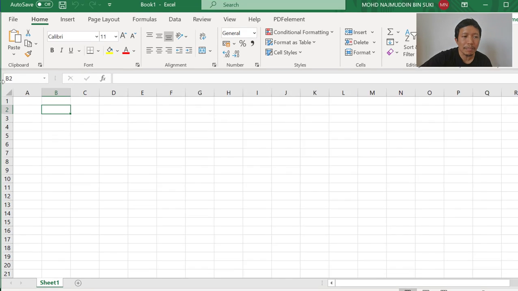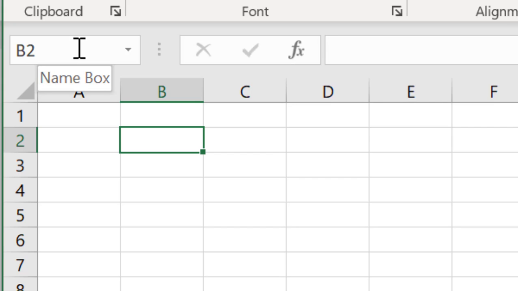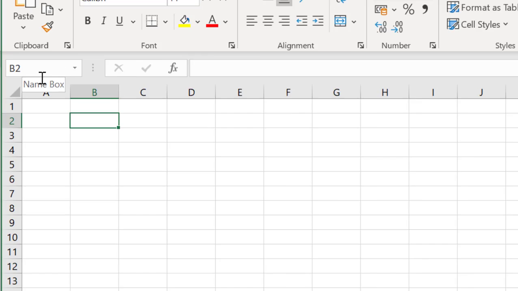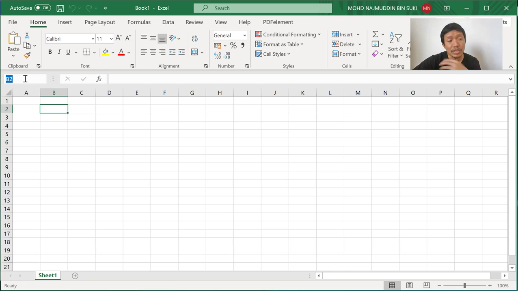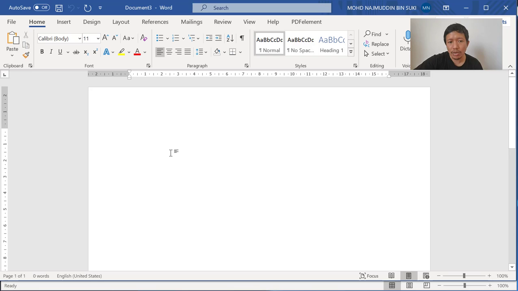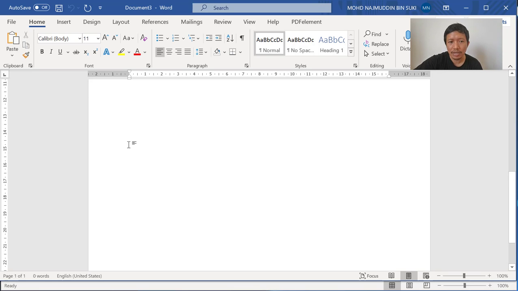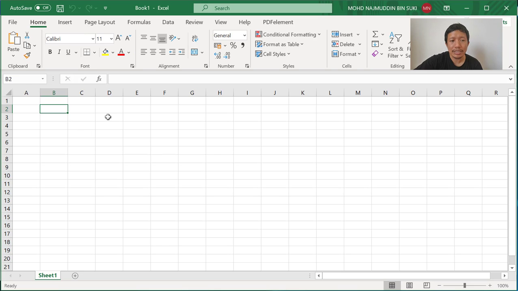And we also have B2 within what we call the name box. The name box looks like it's editable, and it is editable, but only for certain kinds of editing, which we'll discuss later. So we can see, it's so little, so how much can we actually put within this cell, as opposed to how much we can put within a Word page? Word is so large, we can put so many things inside a page of Word, but how many can we actually put inside an Excel cell?